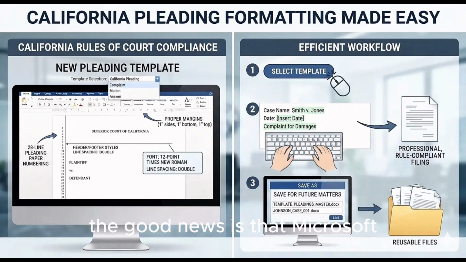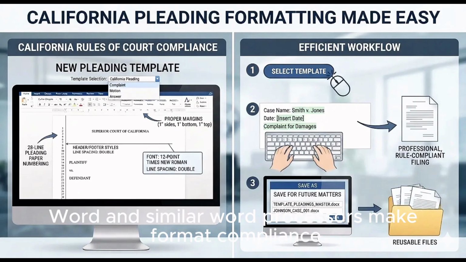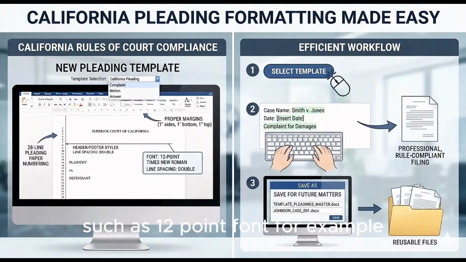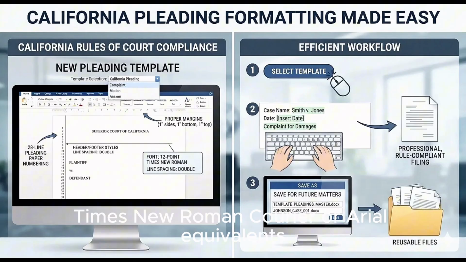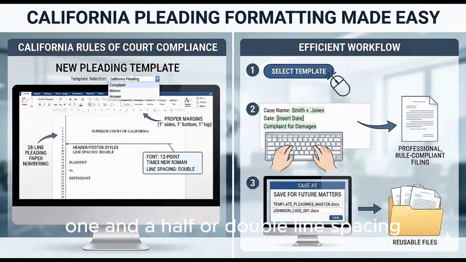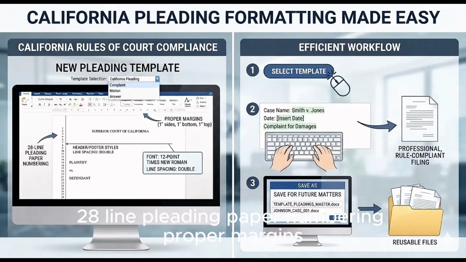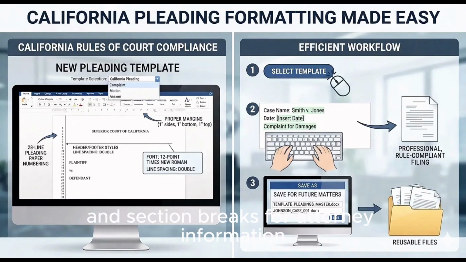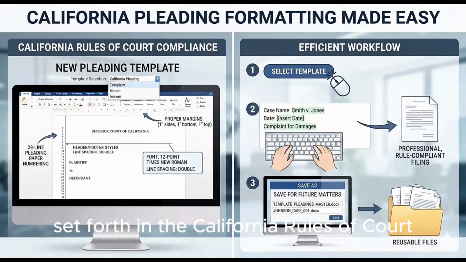The good news is that Microsoft Word and similar word processors make format compliance straightforward through customizable templates designed specifically for drafting pleadings that comply with the California rules of court. These templates pre-apply all required formatting, such as 12-point font, for example, Times New Roman, Courier, or Arial equivalents, 1.5 or double line spacing, 28-line pleading paper numbering, proper margins, header and footer styles for captions, and section breaks for attorney information, ensuring legal documents meet the standards set forth in the California Rules of Court.